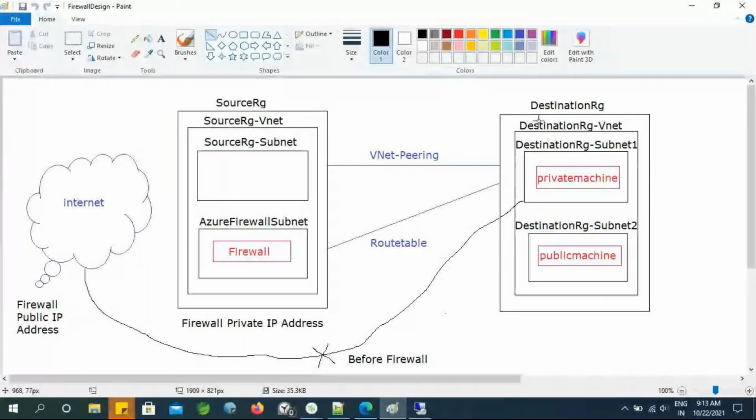So basically, if you observe, we created these two machines in the destination RG resource group. The firewall we have created in the source RG, right? So these are two separate things. Communication is only going to happen because of VNet peering.